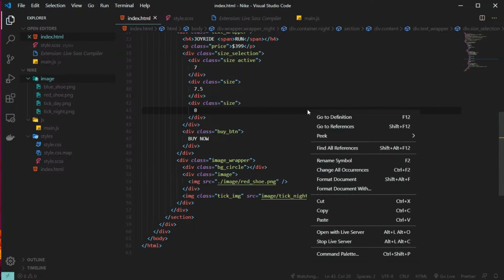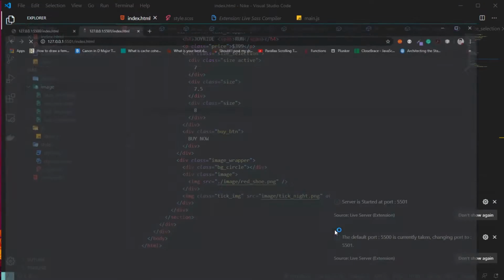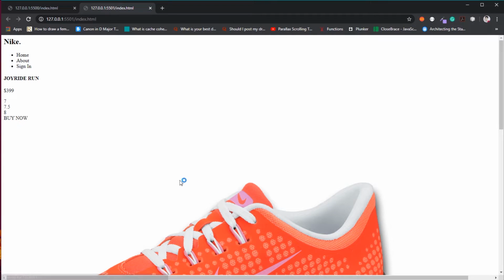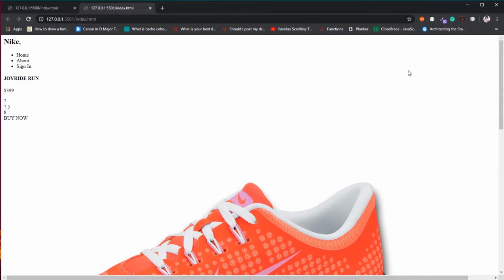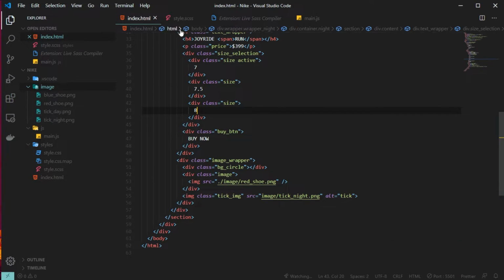So now we can move on to our CSS file. Let me open it with my server. As you can see how this looks so far. So we need to add CSS to make it look better. Now moving on to my SCSS file.